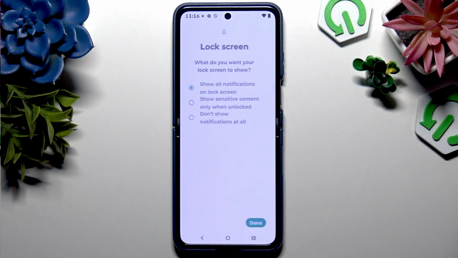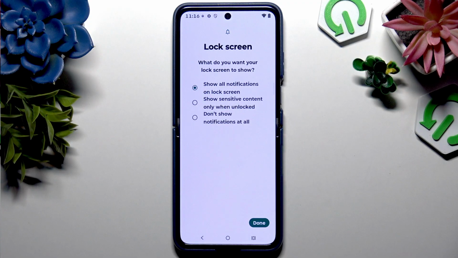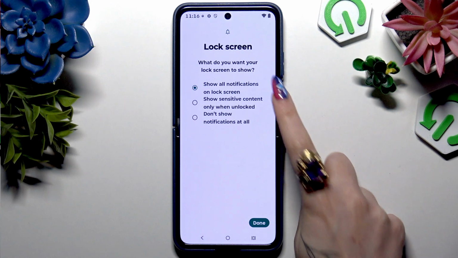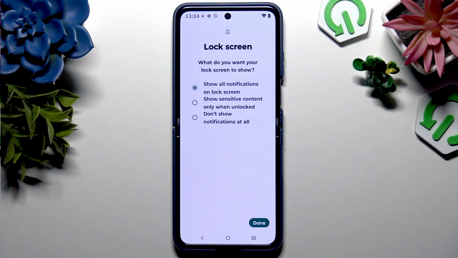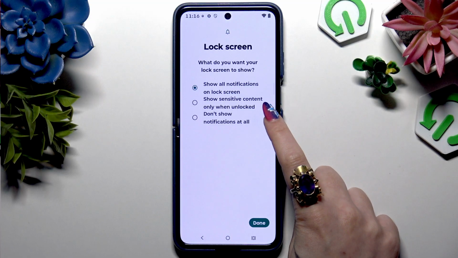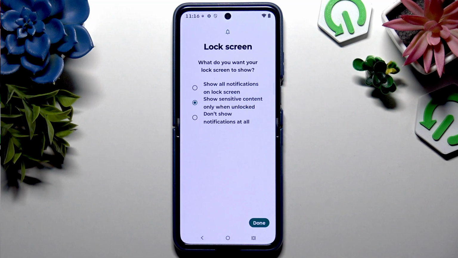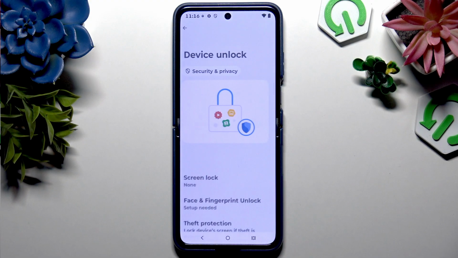Now select done and adjust the lock screen notifications by tapping on one of those options. So basically, answer this question: what do you want your lock screen to show? Show all notifications on lock screen, show sensitive content only when unlocked, or don't show notifications at all. Whatever you decided, when you're ready, hit done.